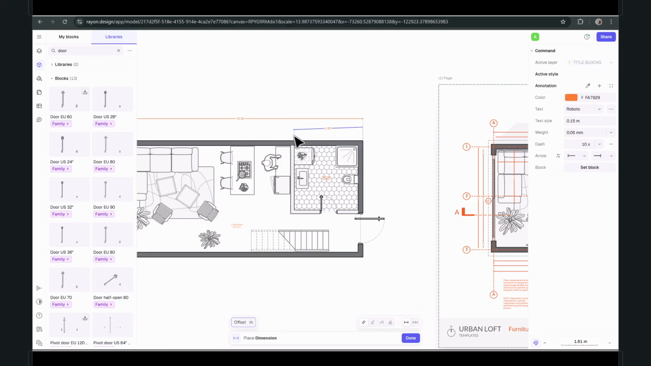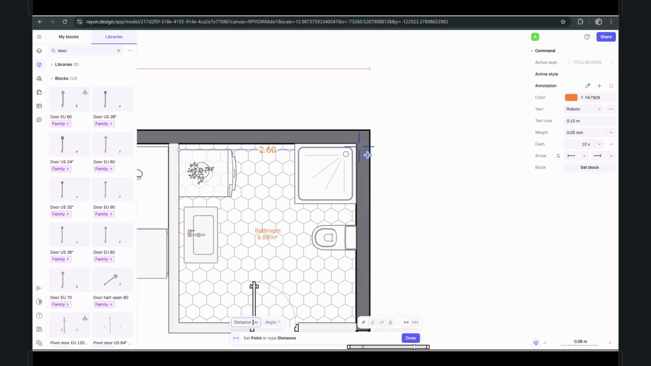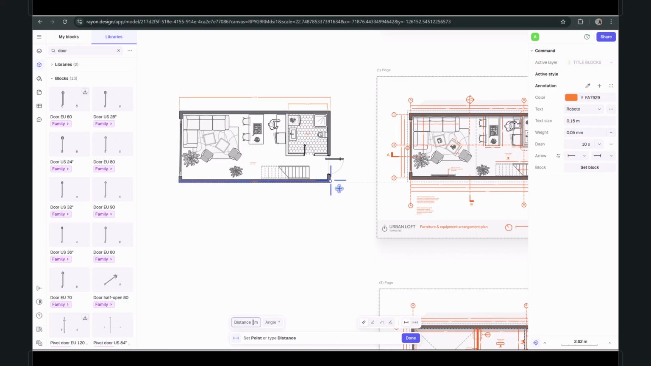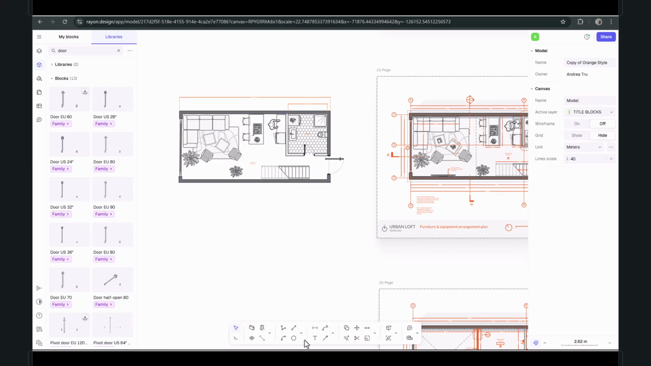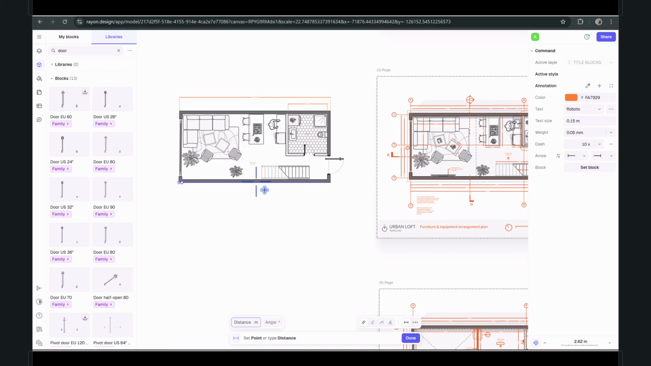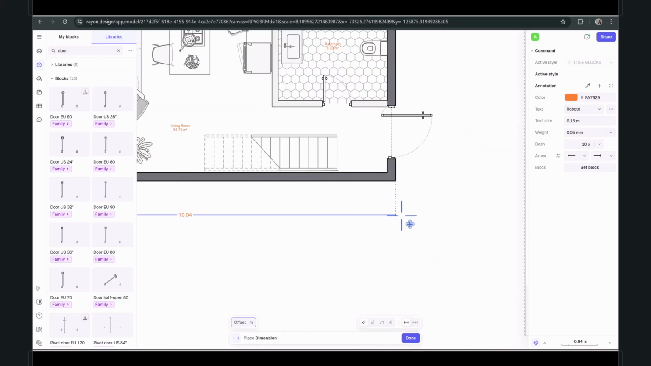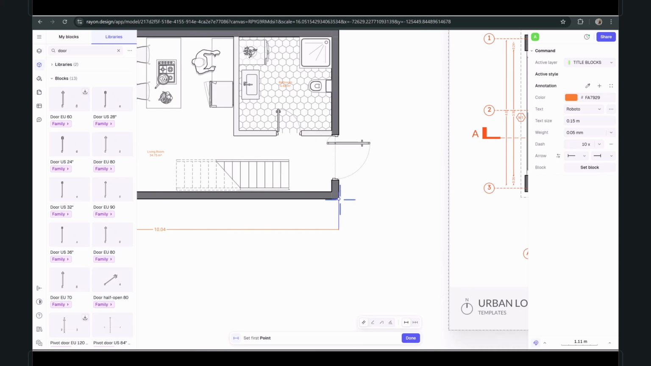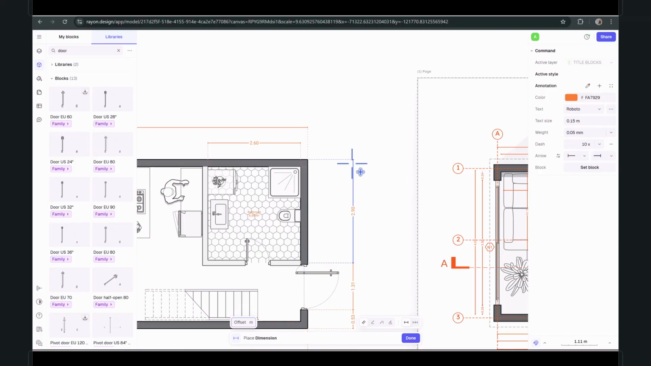If I want it to be, let's say, so of course you want to take your time to add all the dimensions, especially if you are doing a construction plan where you want everything to be super precise and you want to explain everything in terms of the sizes for the doors, for the walls, for the openings. This is very important. So yeah, let me just do one more just to show you.